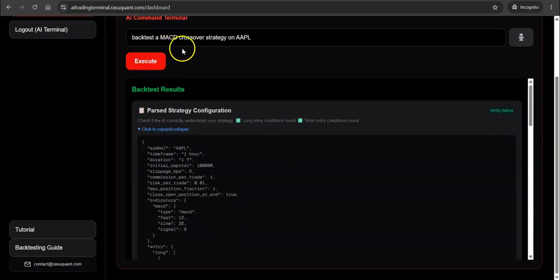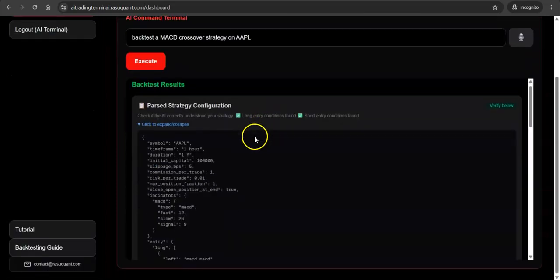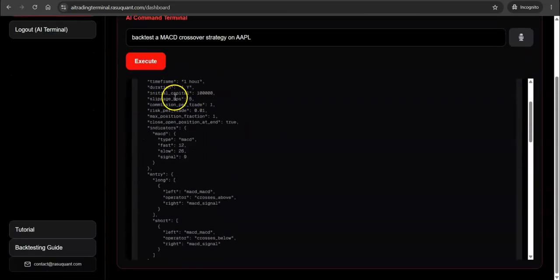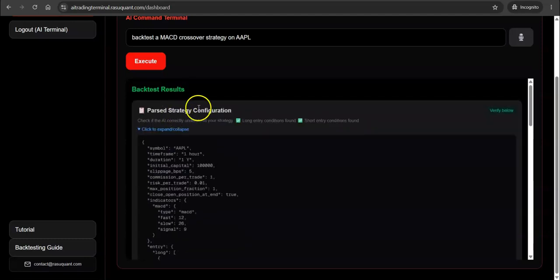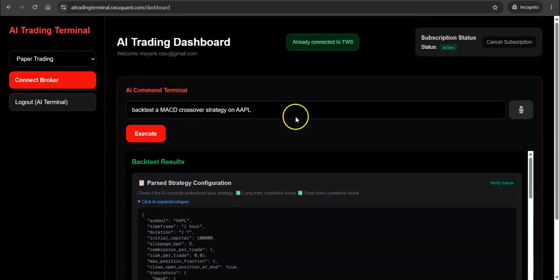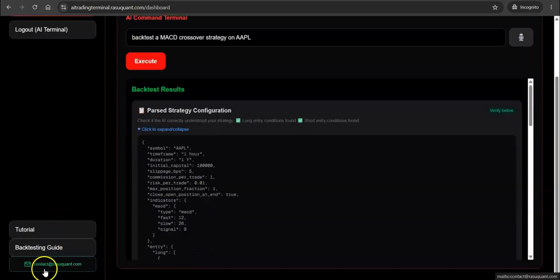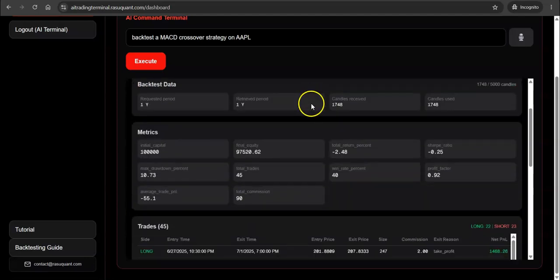If you provide a more wordy or more specific prompt for the backtesting, just make sure that the values that go into all these variables are in accordance with your prompt. If something is amiss, do let me know. Drop me a mail at contact@rasukon.com, and I would definitely look into it and ensure that the backtesting is behaving normally. All right, so let me now close this and let's look at how this strategy performed.